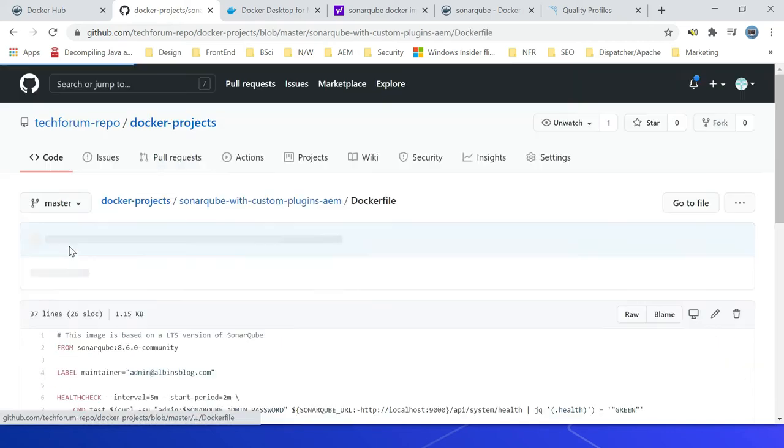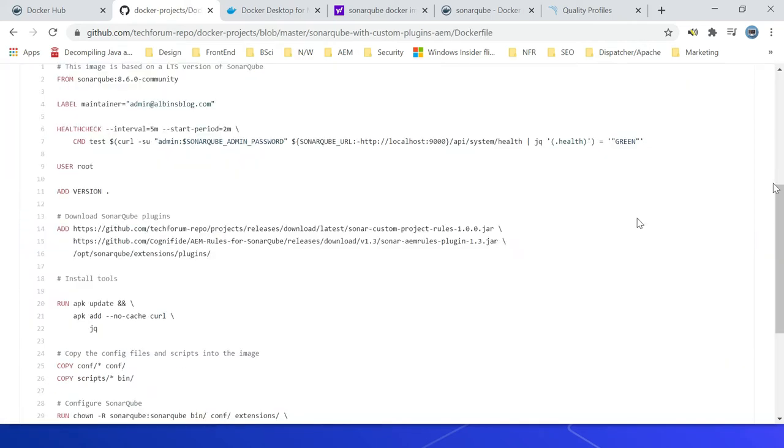Next one is the Dockerfile. Let me go into that. As we discussed earlier, this image is extending from the standard SonarQube image. The latest version is 8.6.0 community version. You can even specify the label latest here, so that it will pull the latest image all the time. Now there is a label we are specifying, the maintainer. You can specify your name here.